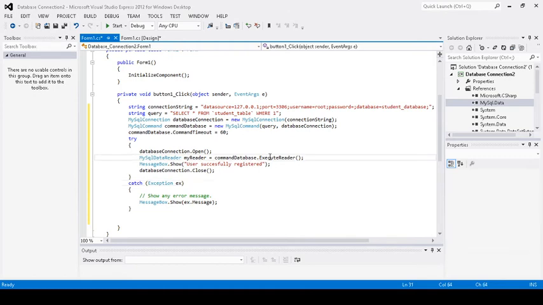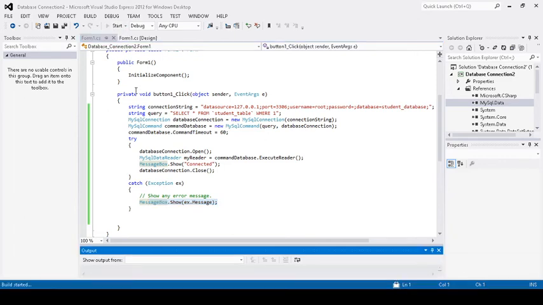Next, once we execute the reader, then it will show a message box: connected. And if it doesn't have any error, it will pop up this one, or if we have an error, then it will show the error in our message box. So let's try. Click the green one, this start button.